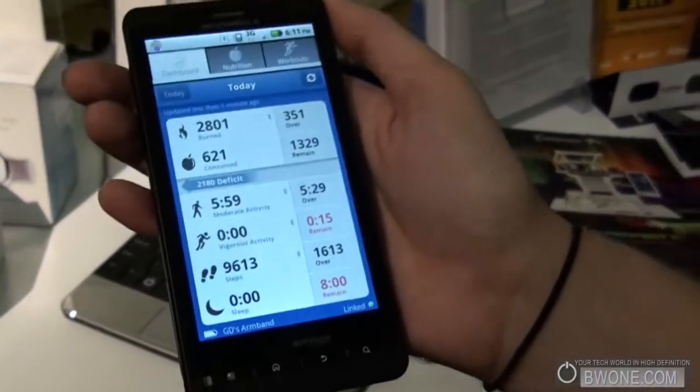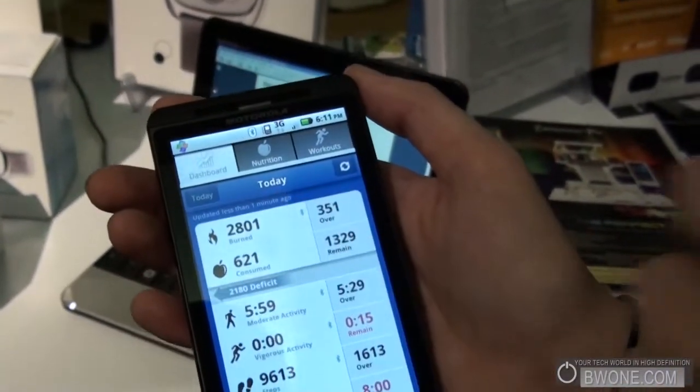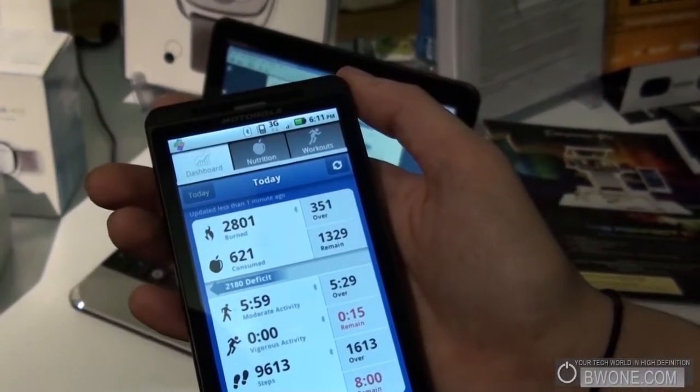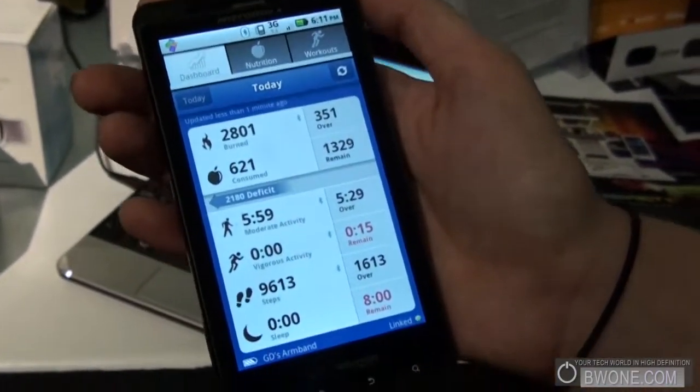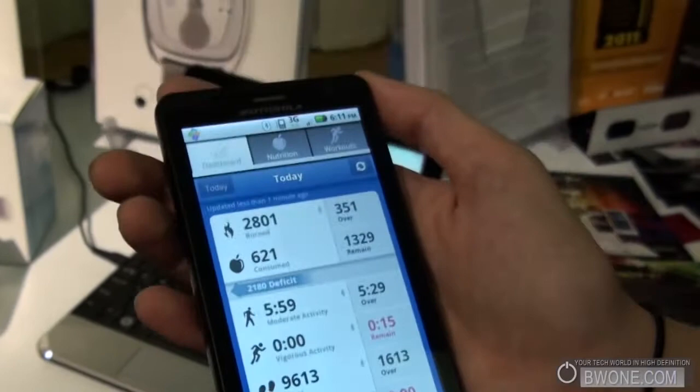So I've had a good day today. I've been out and about playing ping pong, whatnot, so I've burned a lot of calories. I've taken almost 10,000 steps, and these are versus my goals. So I'm over on everything. Like I said, I've had a good day.